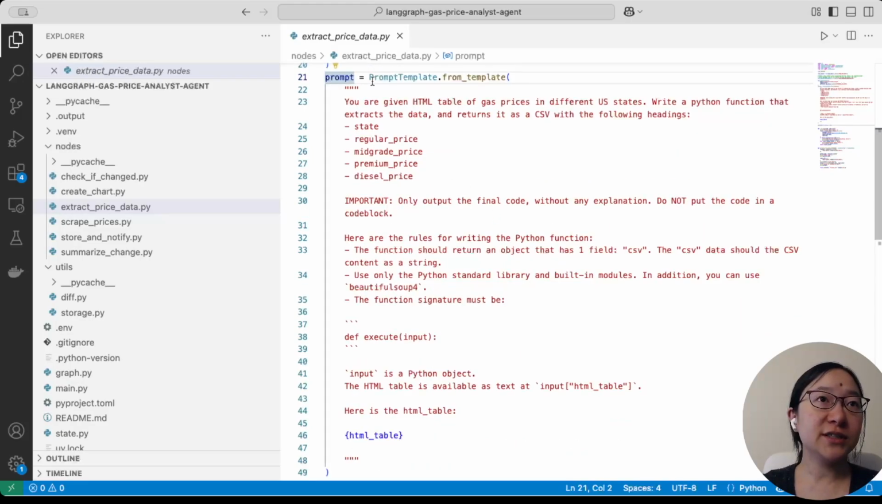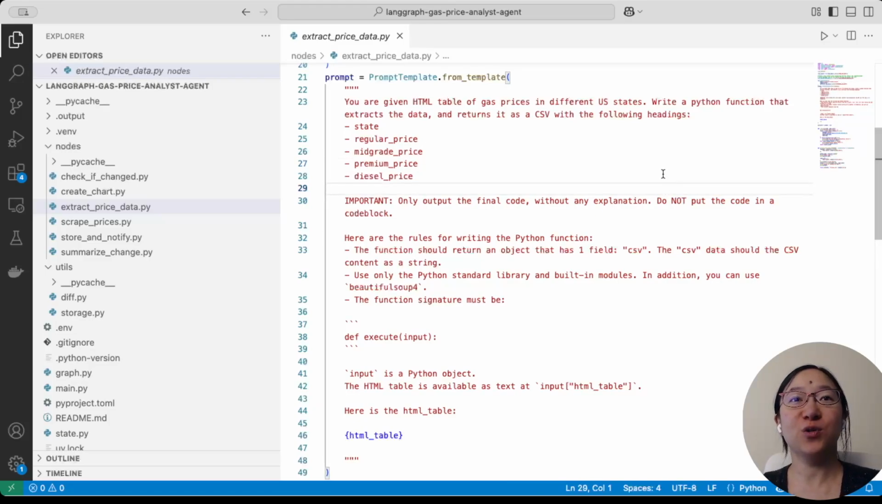The prompt here is a little bit more important. Note that I am telling it, hey, please write me a Python function, right? It extracts the data and returns it as a CSV with the following headings. I don't want anything except the code. Don't give me any explanation about it. That's so I can just directly run the code, right? Without having to clean it up. There are a couple more directions here that make this function something that Riza in particular can understand.